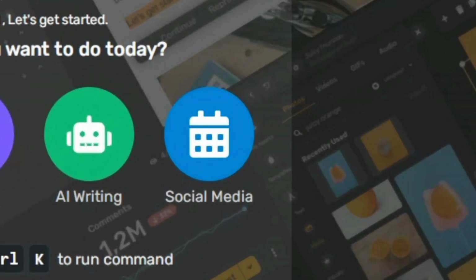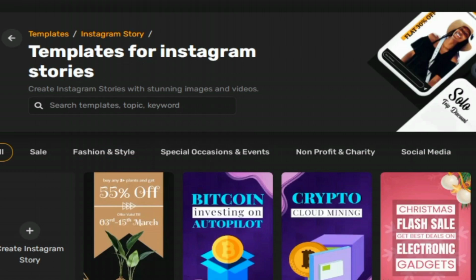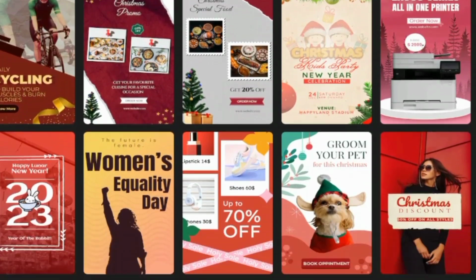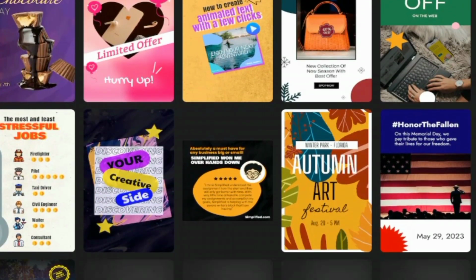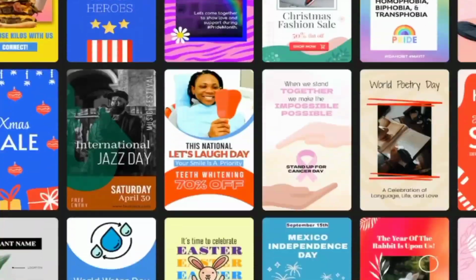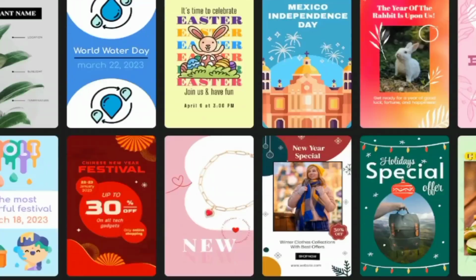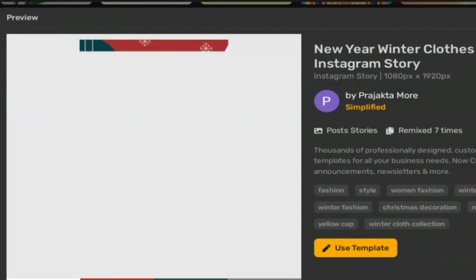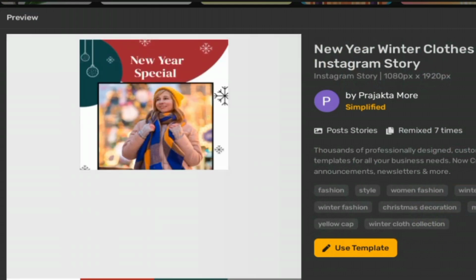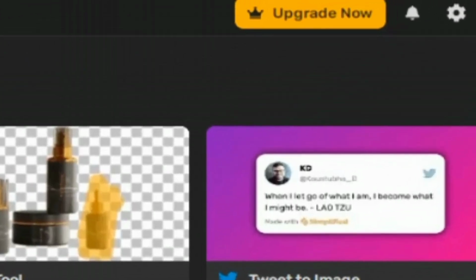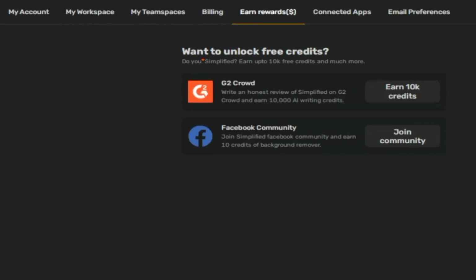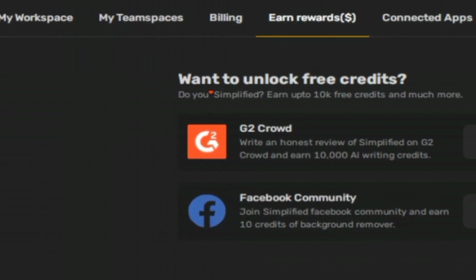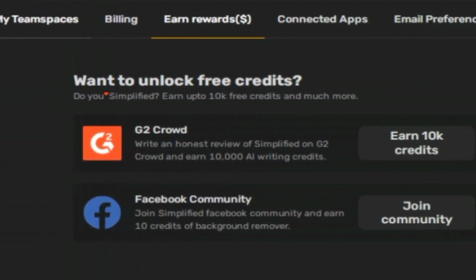Once you go to the social media, you will see awesome templates and themes, which you may like mostly. You will find various types of designs here that you can use, and also customize if you want. When you go to settings, you will find here your account, workplace, templates, and all the tasks you have done or used.